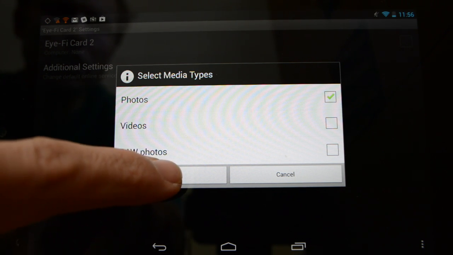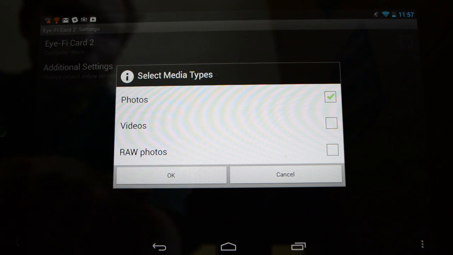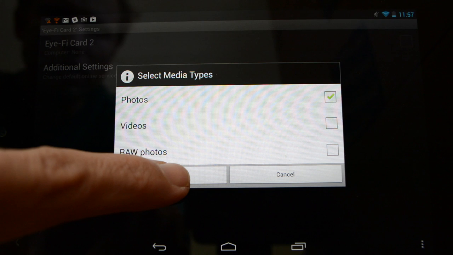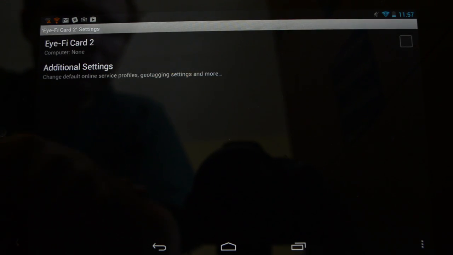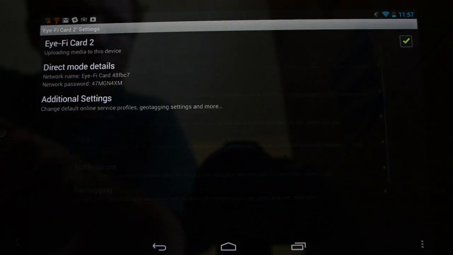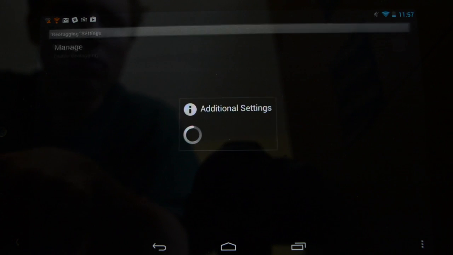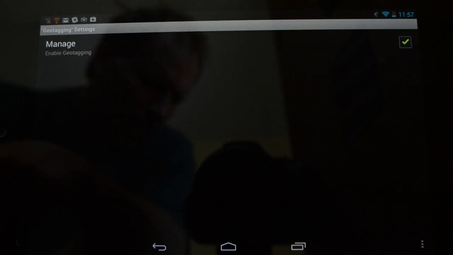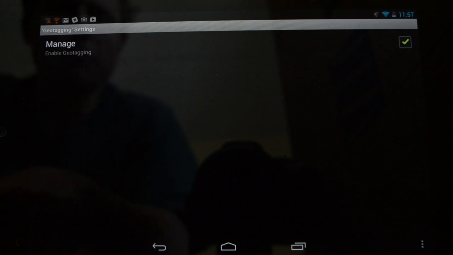I mentioned this the other day in a quick tips video, a fairly recent update, an early February 2013 update to the iFi card, that now lets you geotag your photos with the location of the tablet or smartphone at the time.